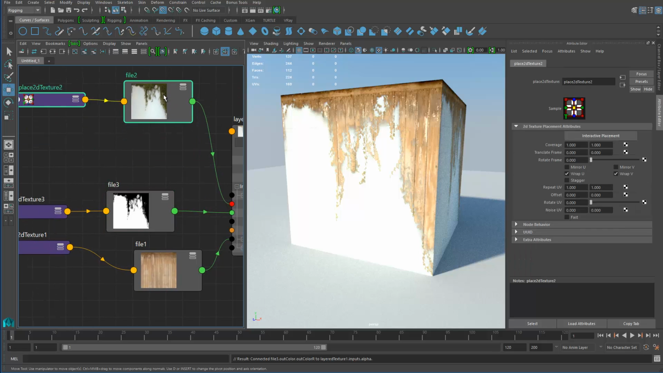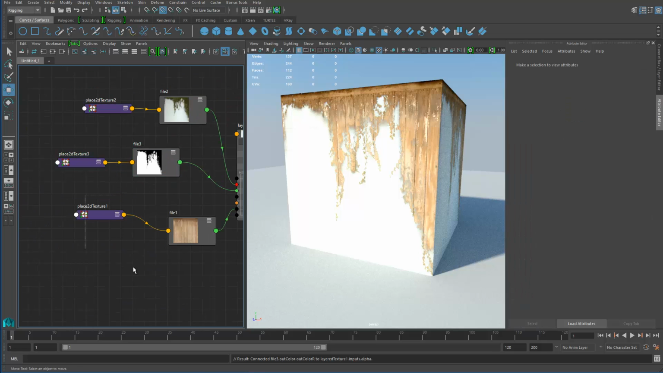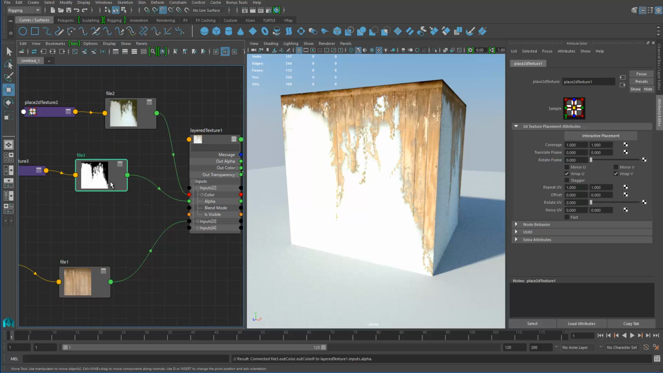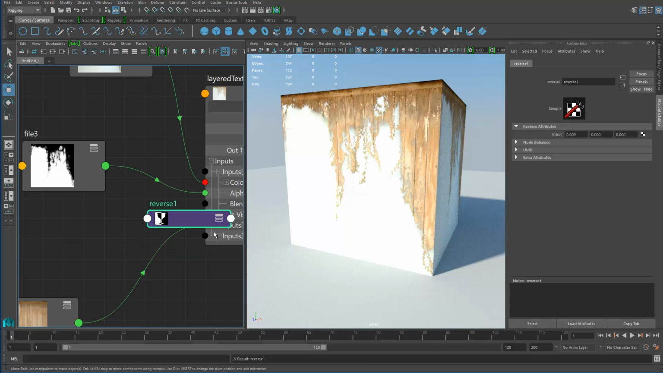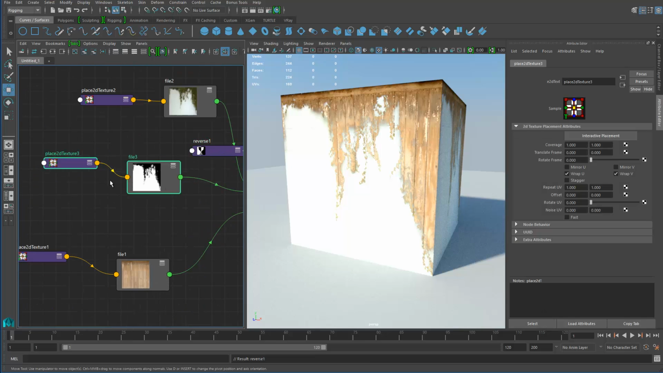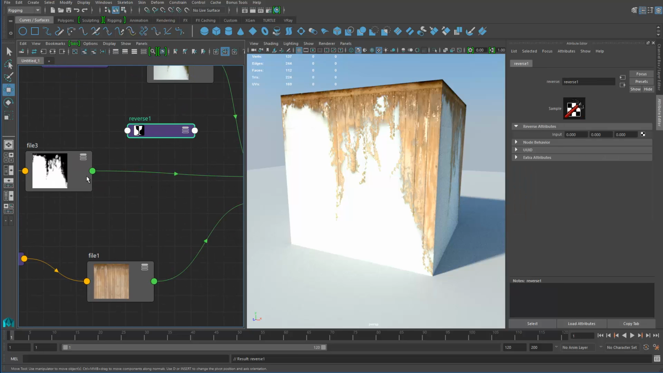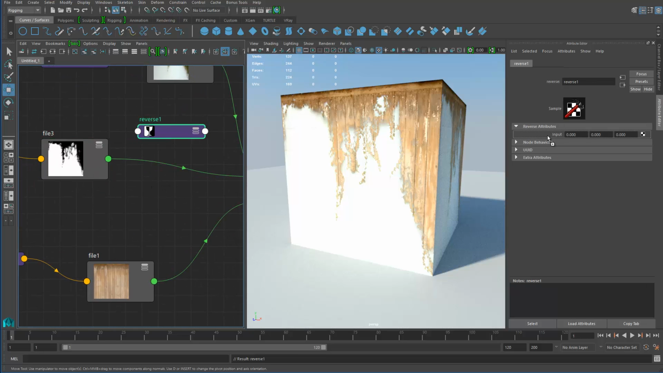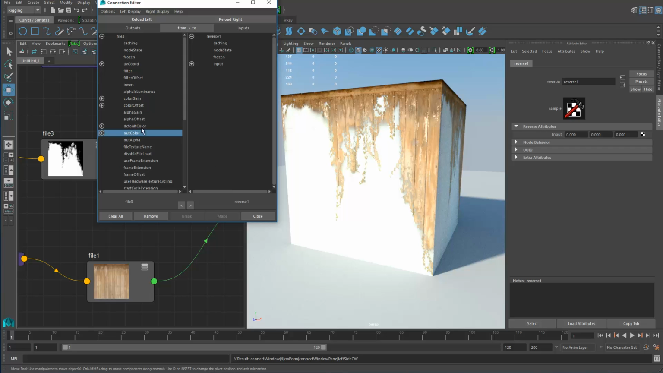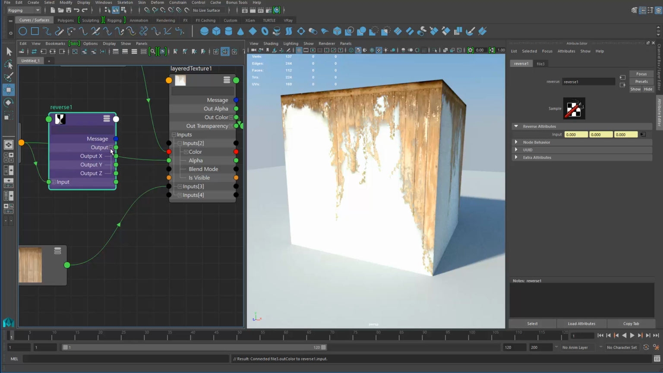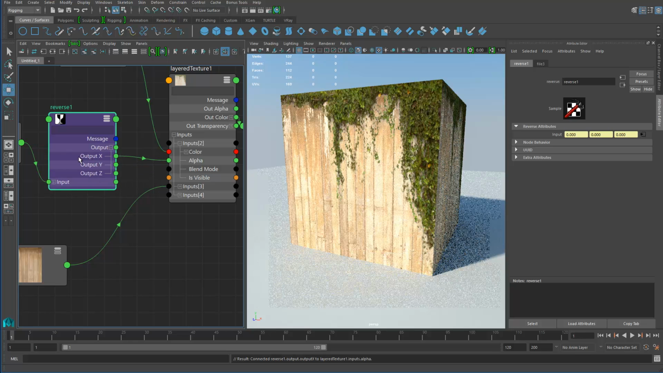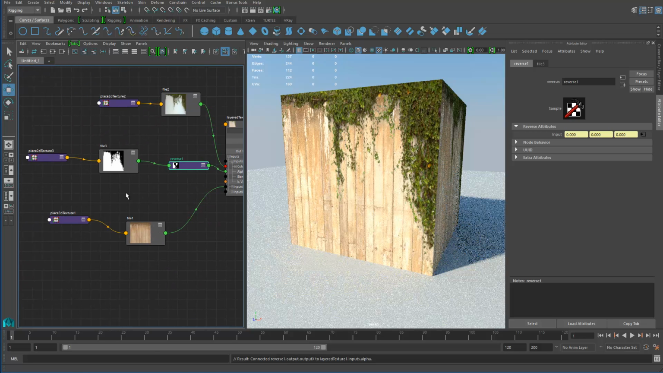I just want to introduce you to one more node before, using this method. You see, I'm going to invert it, so you just need to have a reverse node. It reverses the color, making white black and black white. I'm going to drag our color into input, and then the result output. I just need to use one channel and connect it. You see, now everything becomes correct.